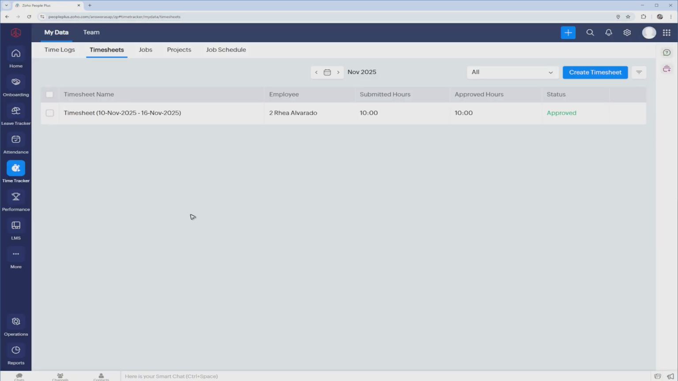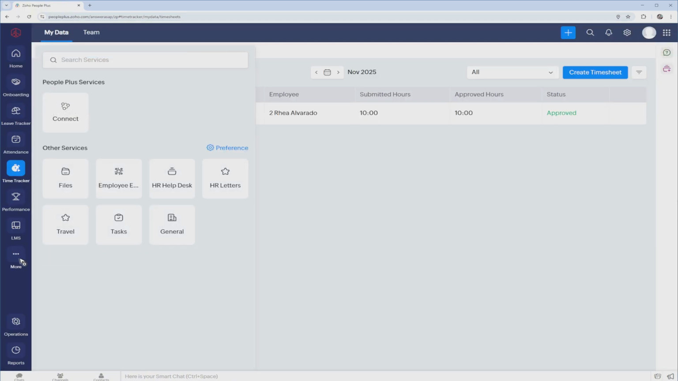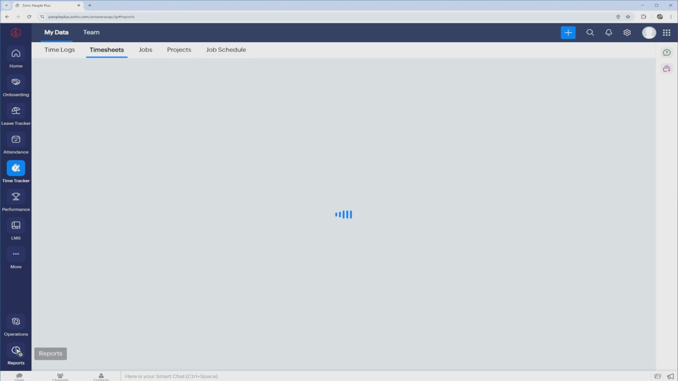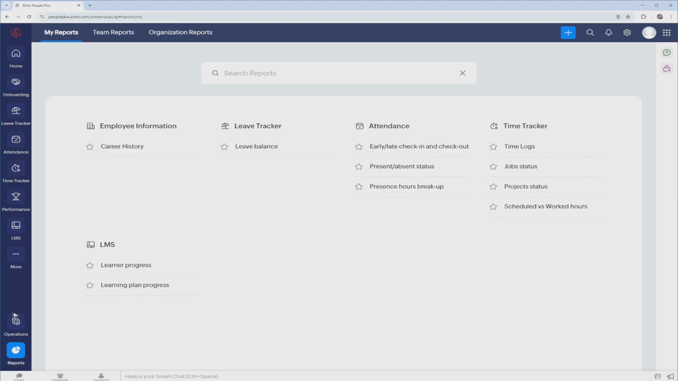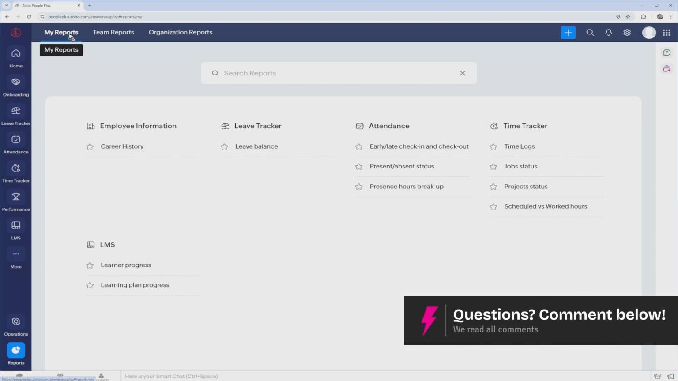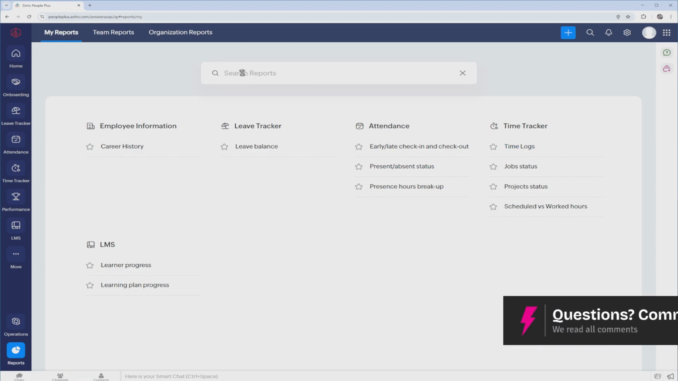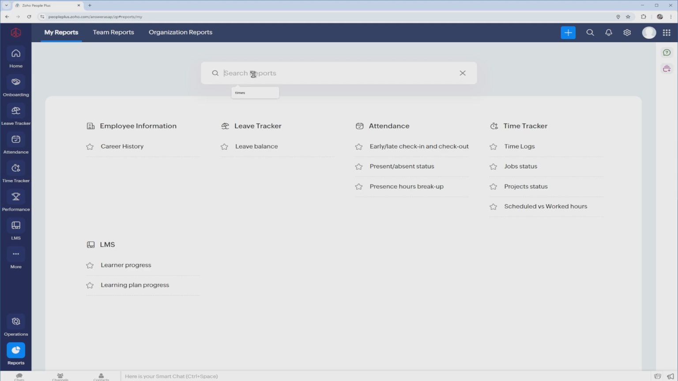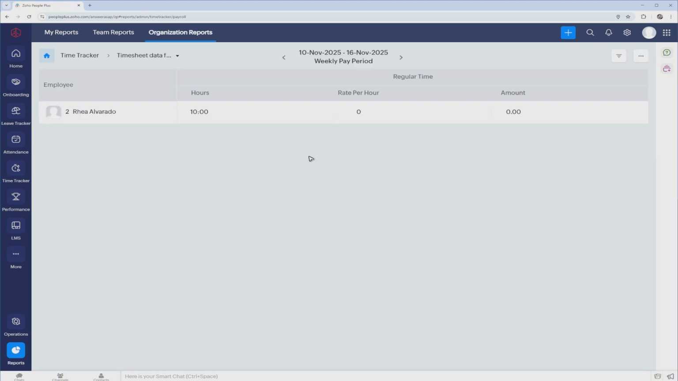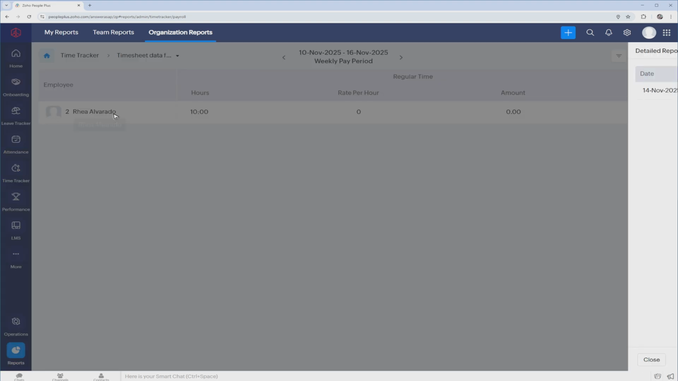So what you'll do is just go ahead over to Reports. Right here at the bottom left, click on Reports, wait for it to load. And then once it loads, you see here under My Reports, just go ahead and look for either time logs or go ahead and go to the search bar and type down timesheet. Okay, so you can see here we have timesheet data for payroll. Click on it and click on your timesheet.